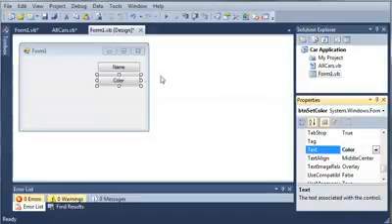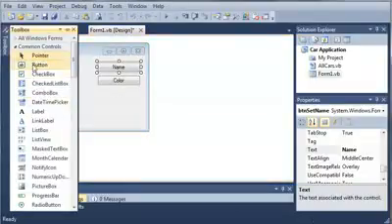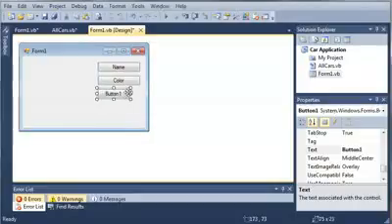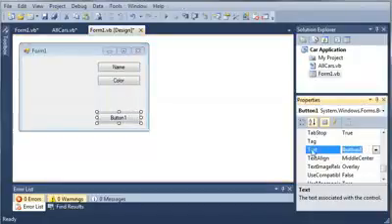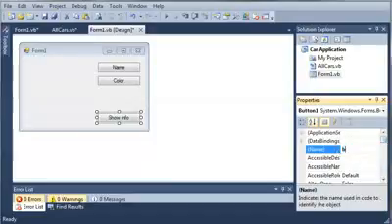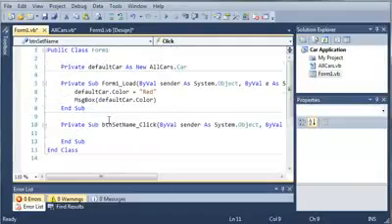Okay, so we got name and color right here, and then we'll add another button that we will be removing later on, but for now we're going to use it. So let's go ahead and set the text to show info, and we'll set the name to button show car info.